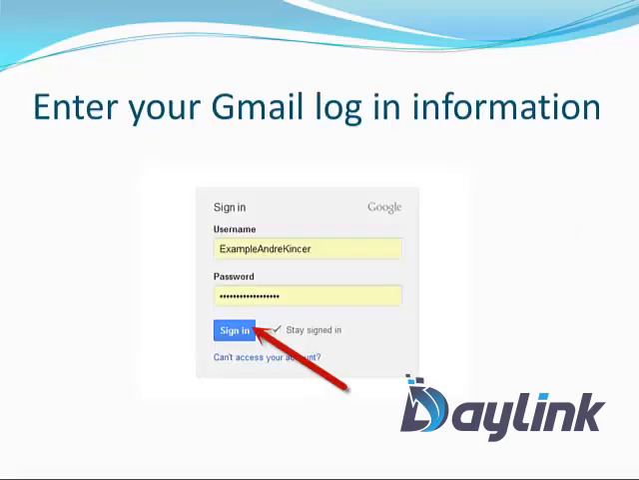First of all, go to gmail.com and enter your login information. Well, we are taking the example of Gmail, but the process of creating a filter is almost the same with all the email providers. It may differ slightly, but it will be very intuitive and you'll find it very handy.